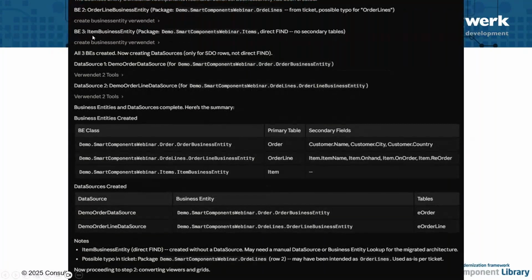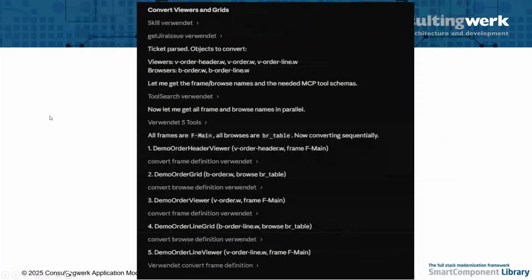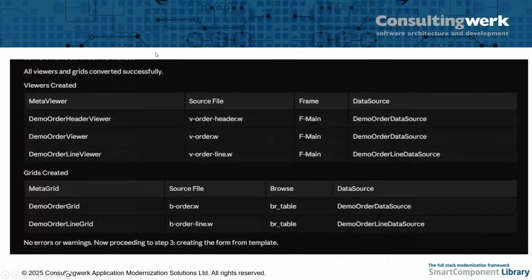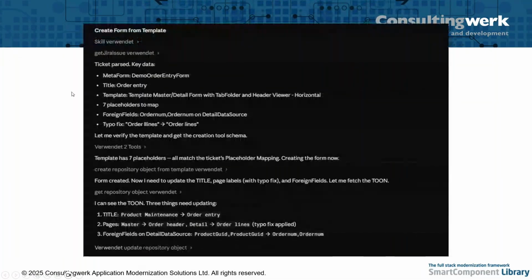So then it's creating the business entities, it's creating data sources, that's the registration of business entity in the repository, confirming to me that that was actually the first skill, creating the business entities is one skill. Then it's converting the viewers and the grids. That's also based on generators in the SmartComponent Library framework. So it's calling them based on my naming patterns, confirming to me that it created those viewers and the grids, and then it creates a form based on the template that was identified.